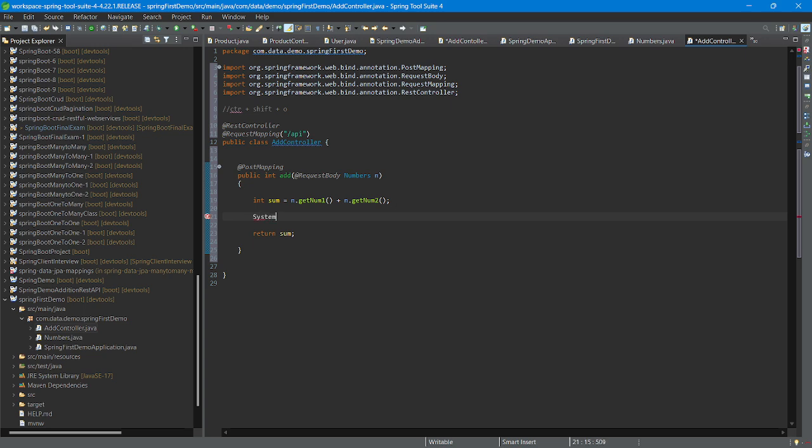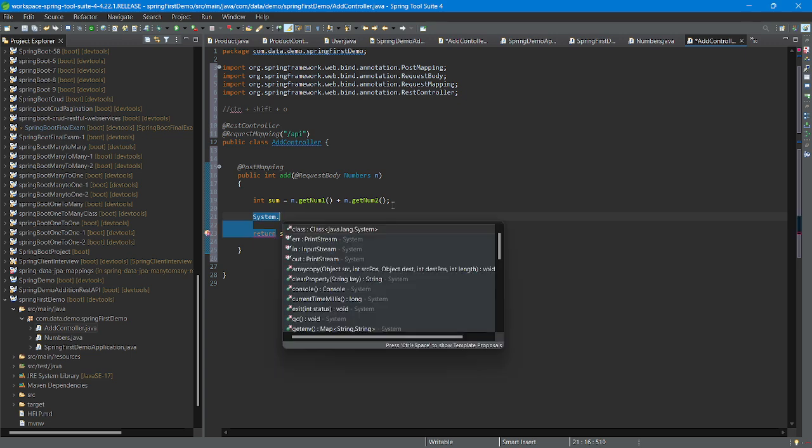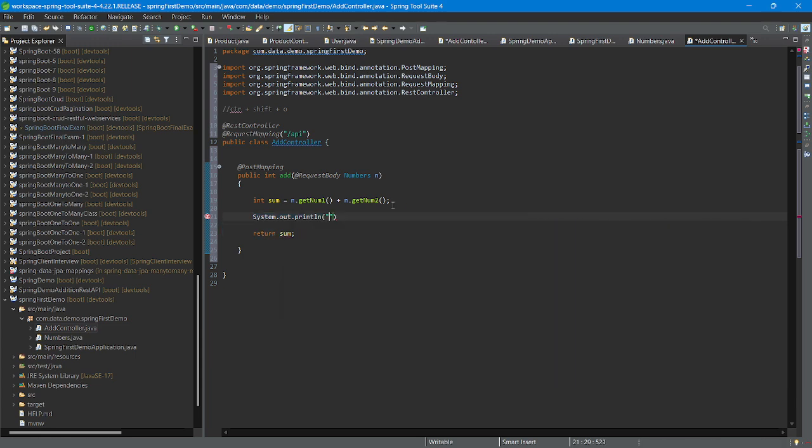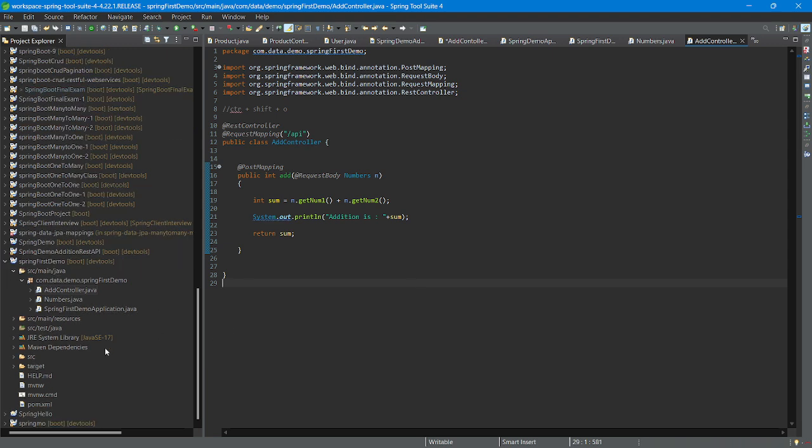Also, I am going to print some information in our console. For this purpose, I am using System.out.println, "Addition is" plus sum. This output is shown in our console. So our first Spring Boot application is created. It is very simple.